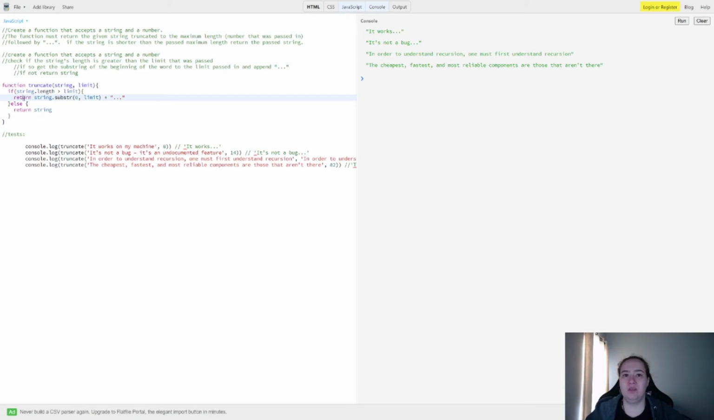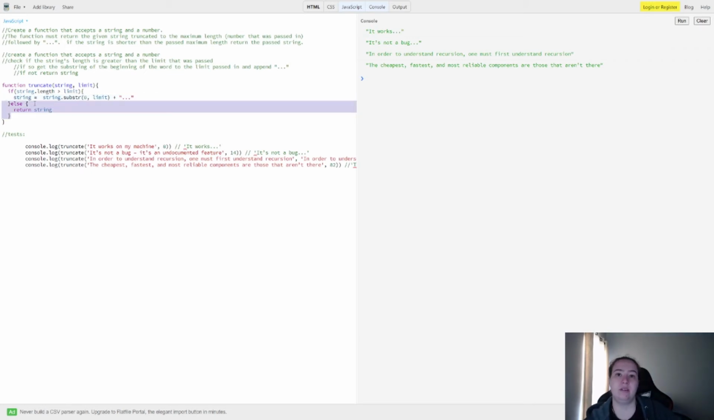If you wanted to clean this up a little bit, you could do two things. You could do string equals here, get rid of this else.